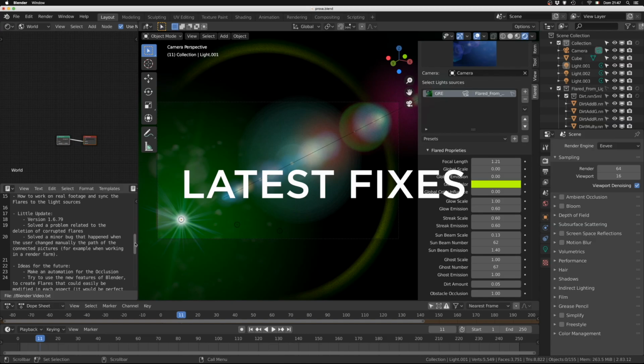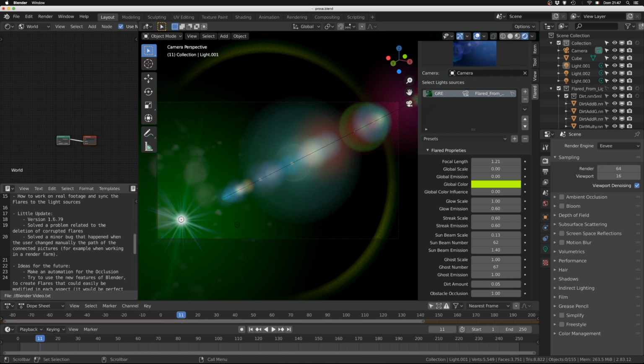Now a little talk about the last update. Now we are in version 1.6.79. This is a minor update that we've done right now. We've solved a problem related to the deletion of corrupted flares. Some users told us that after making different operations, we are not able to reconstruct what they've done, but it could happen that corrupted flares were shown in this list and they couldn't be deleted from this function. They gave an error. So now this is solved. If the flare became corrupted, you can delete it anyway.